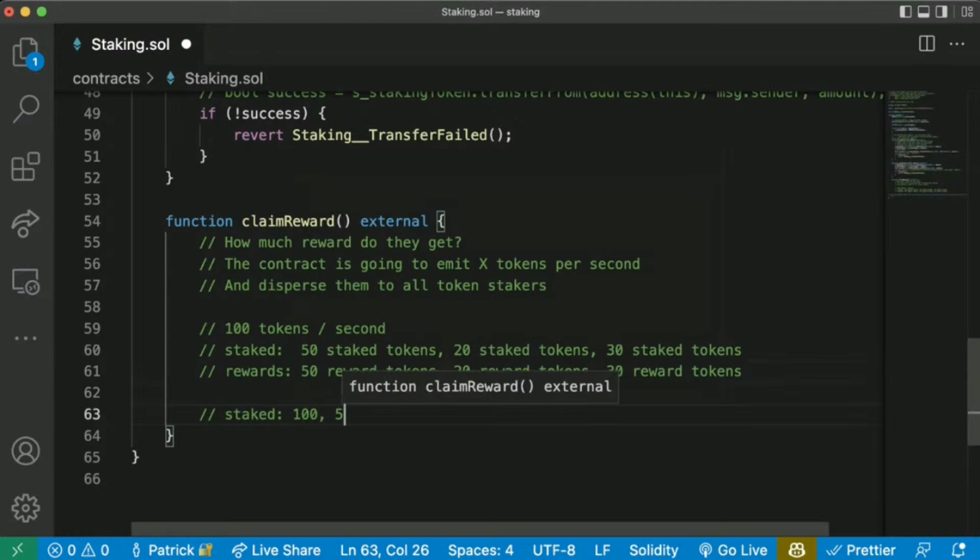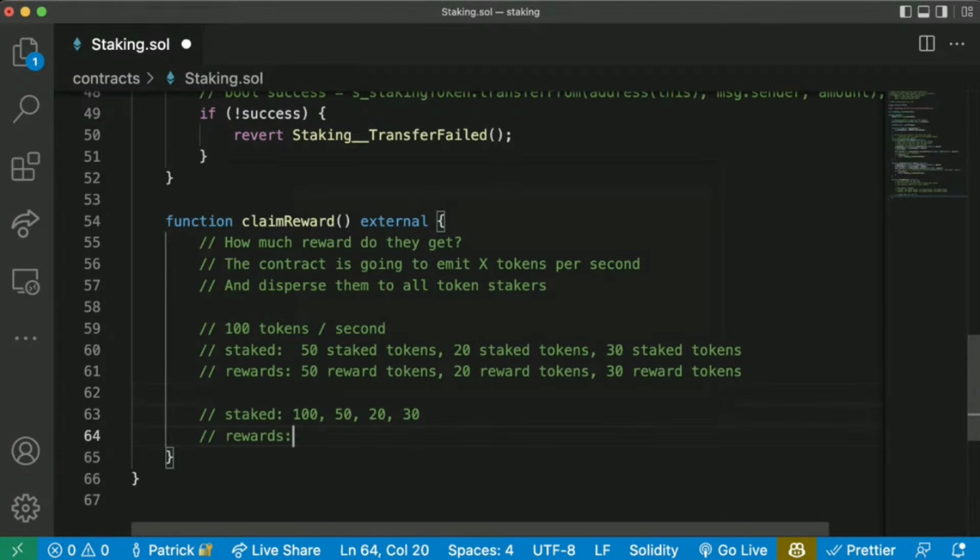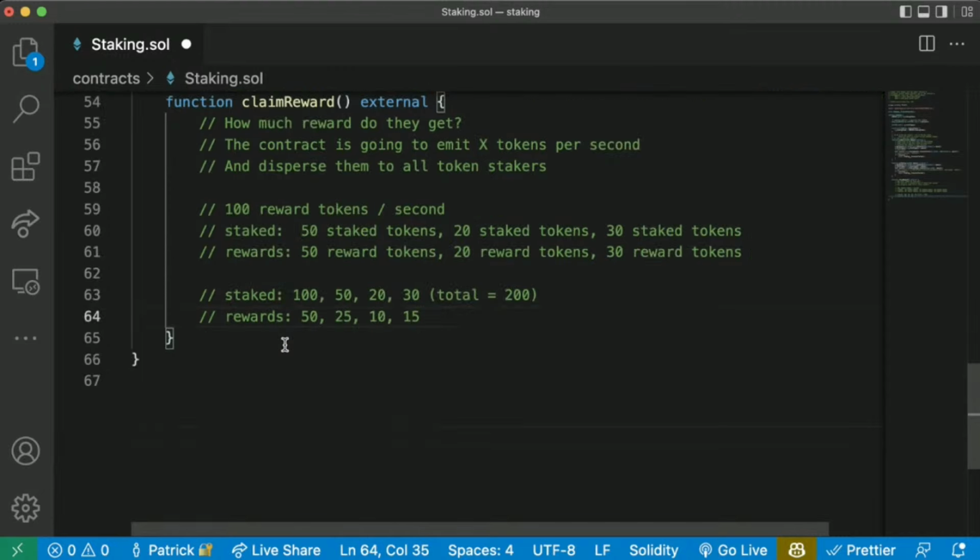Now for stake, we have 100, 50, 20, and 30. What are the rewards going to be now? Well, since we're doing 100 reward tokens per second, rewards are still only going to match up to 100. So the total here equals 200 now. So we just do some math. 100 divided by 200 is going to be 50. So this first one's going to get 50. This next person is going to get 25. This next person is going to get 10. And then 15. Because we're going to give out a total of 100 tokens per second. So the more people stake, the less rewards every person gets.